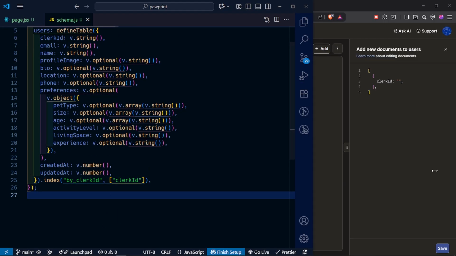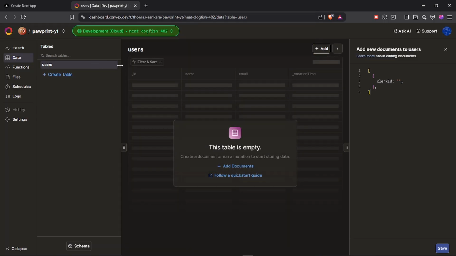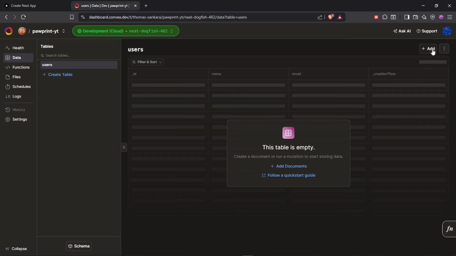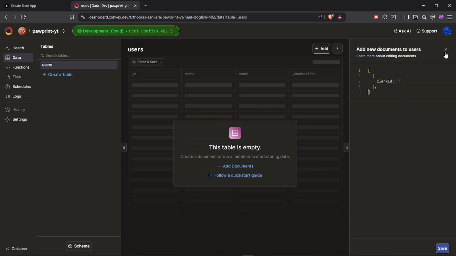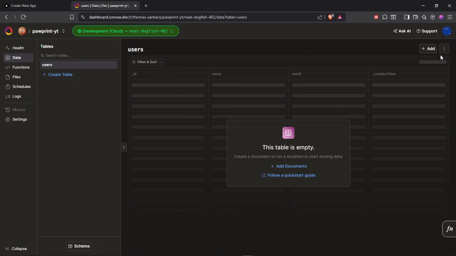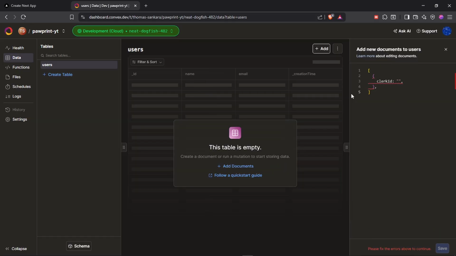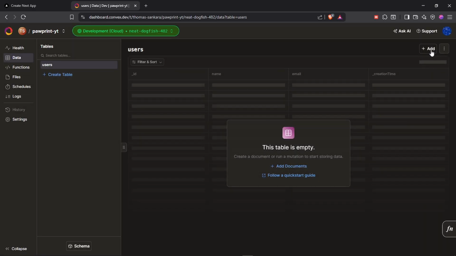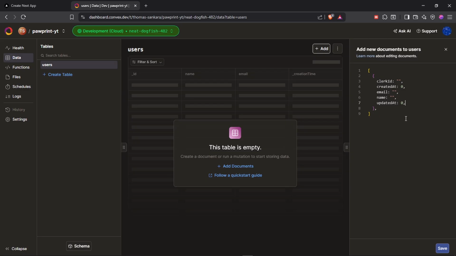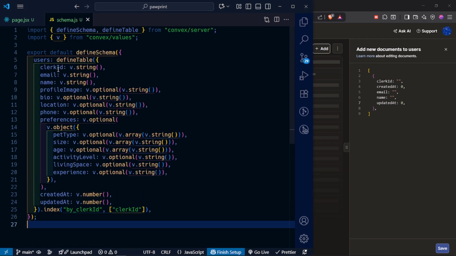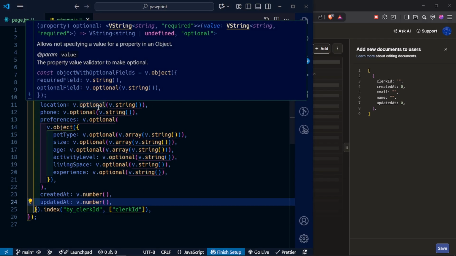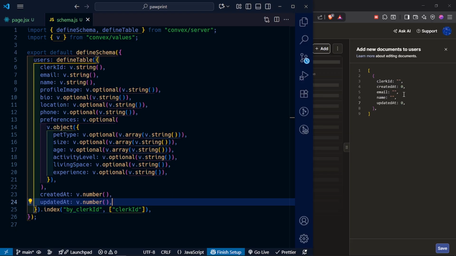Now, if I go ahead and save that, what you notice is that Convex is going to update automatically without having to reload. And if you try to add a document here, we'll try to add a document here. Okay, let's reload it. So once again, let's try to add a document. You'll notice that now we have the clerk ID, the createdAt, the email, the name, updatedAt showing here, but it's not showing all these others because they're all optional. So it's only showing you the required values.